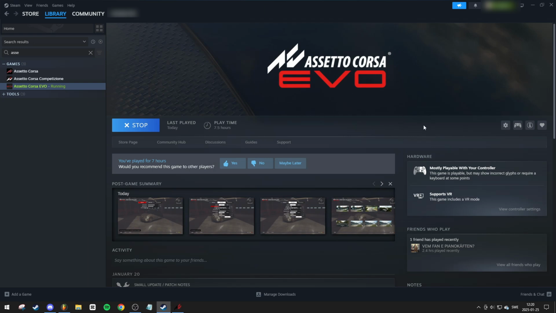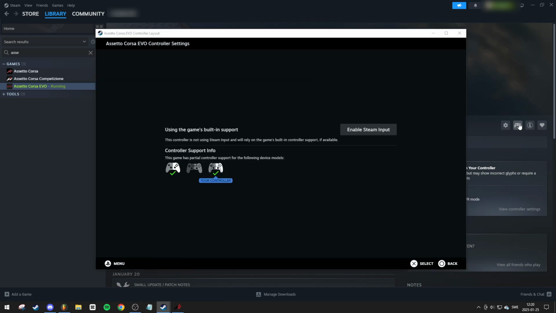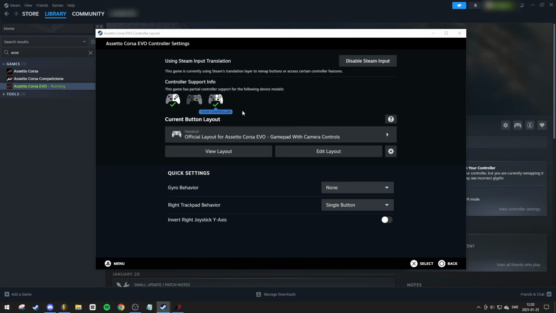For the next step, there are two different methods to enable the PS5 controller. The first method is to click on the controller icon on the right side of the game page. In this menu, select Enable Steam Input. Your PS5 controller should now be displayed here, just like for me. You can also view or edit your layout settings if needed.